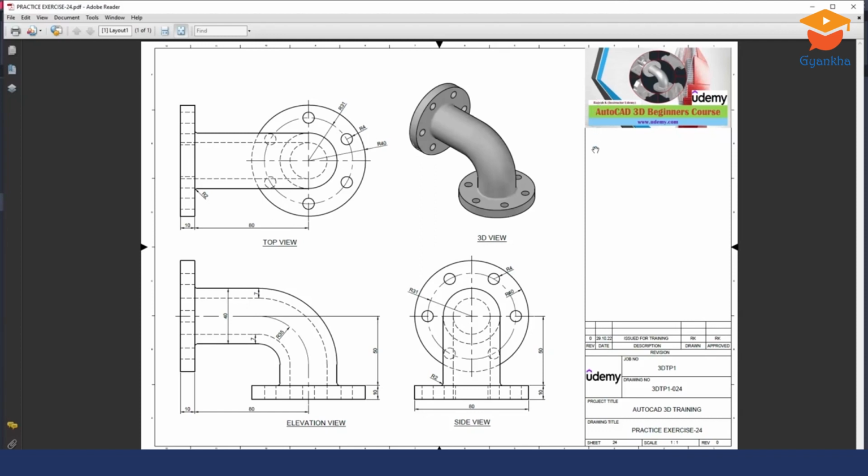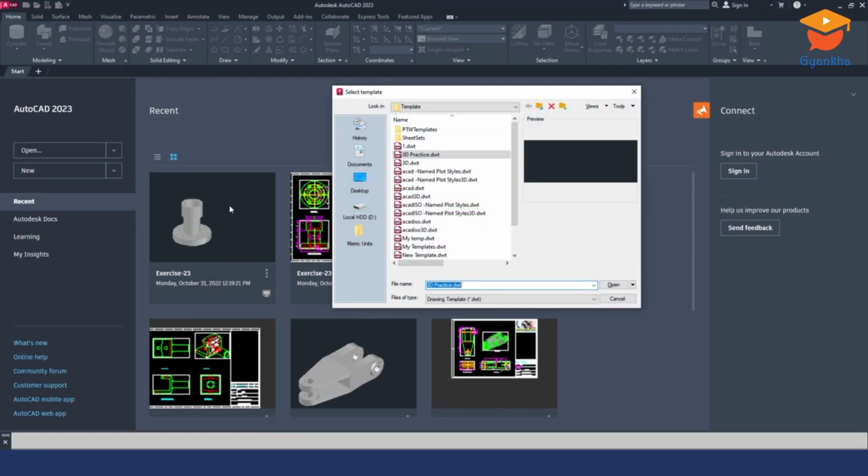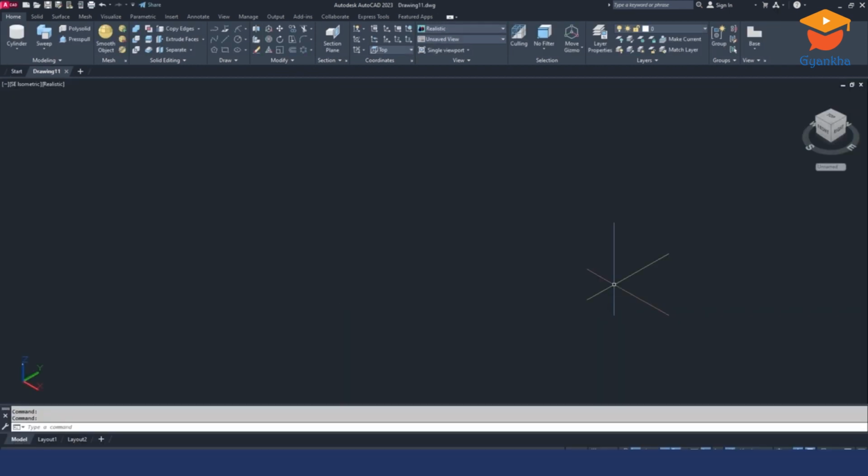In this lecture, we will see how to create practice exercise 24. Go to here, click here new, select here 3D practice template, click here open, then select here friend, then select here polyline, click here, make it like this.